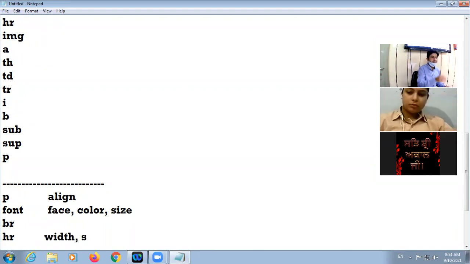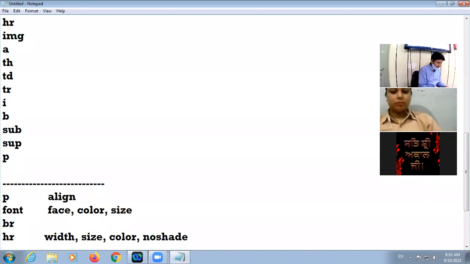Size, width, no shade. So these are the attributes of HR. Then align also.